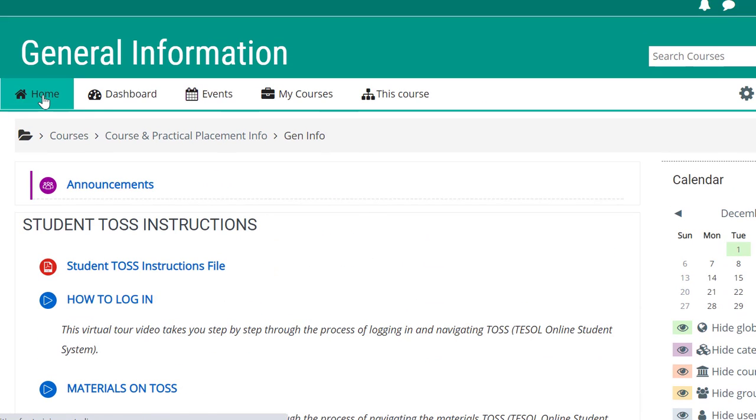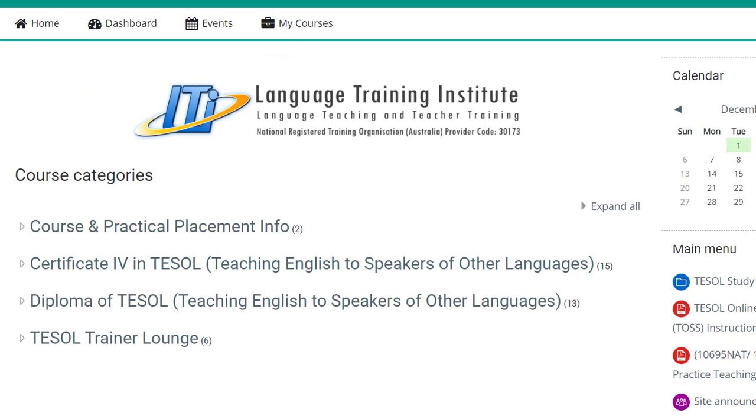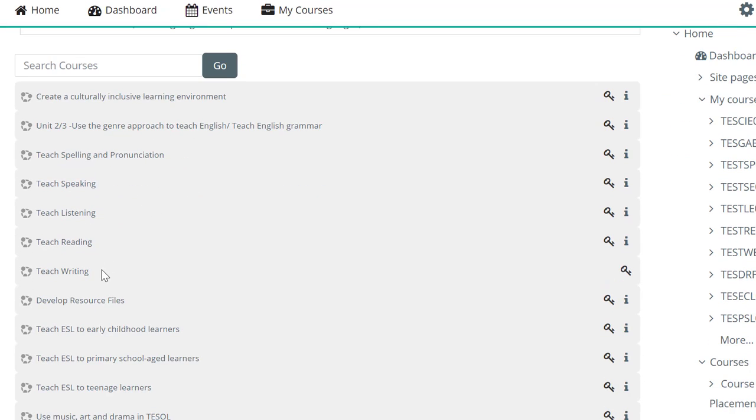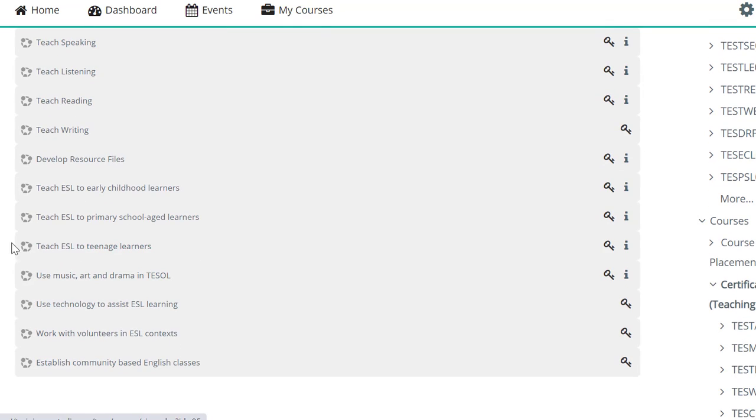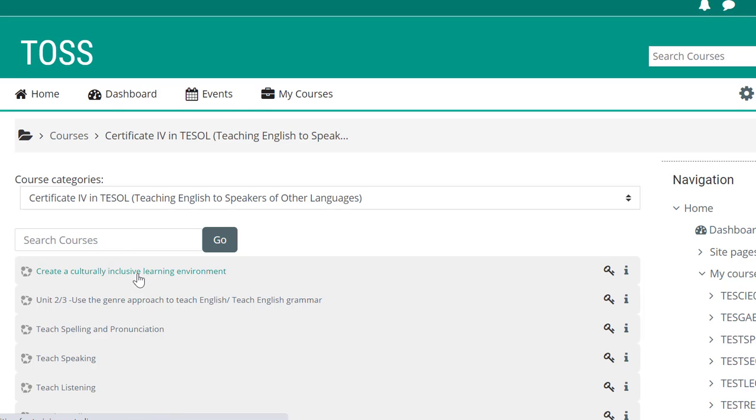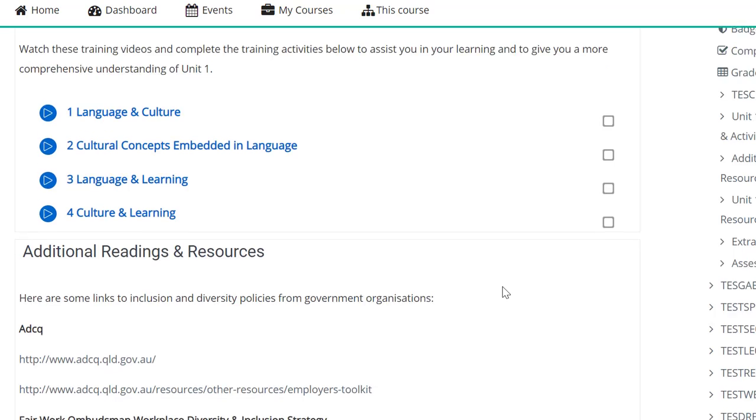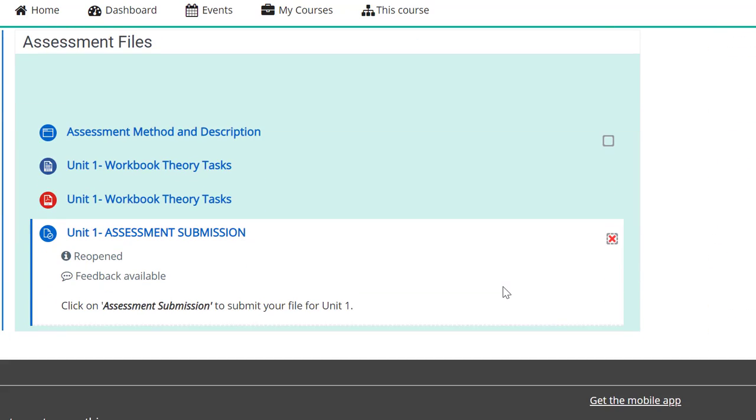Moving back to the home page, if you are a Certificate 4 in TESOL student, you'll be clicking here. If you're a Diploma of TESOL student, you'll be clicking here. Let's have a quick look in both of them to see the content. Certificate 4 has 9 core units, and the remaining units are elective units, and you can choose one of those as your 10th unit, your elective unit. You simply click into each of the units, and there you have all of the course content needed for that unit, as well as the assessment submission.